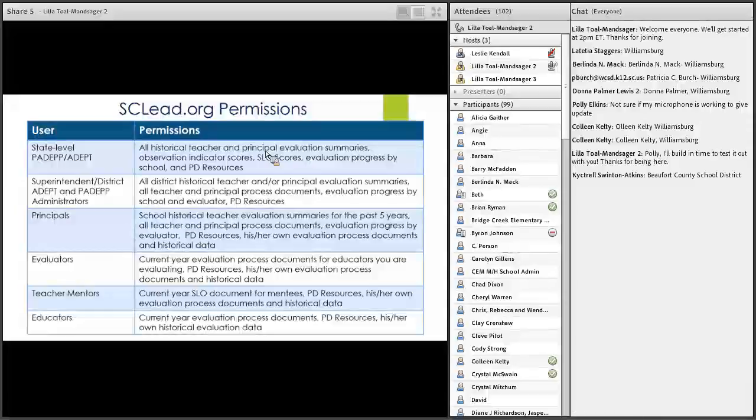As far as mentors are concerned, they'll be able to access their mentees' SLO documentation if your district is using SCLEad to capture SLO progress monitoring data, but they will not be able to see current or historical evaluation records for their mentees. And of course, educators will be able to view their own records on demand 24 hours a day, 7 days a week. And all users will have access to frontline PD resources, which are going to be embedded in SCLEad.org, and Lila is going to walk us through that a little bit later.